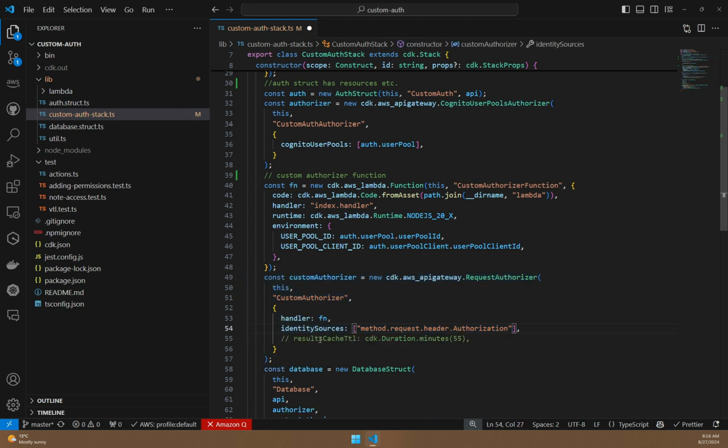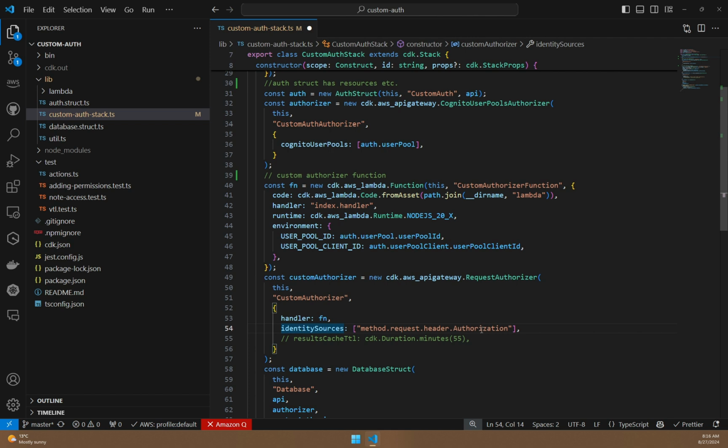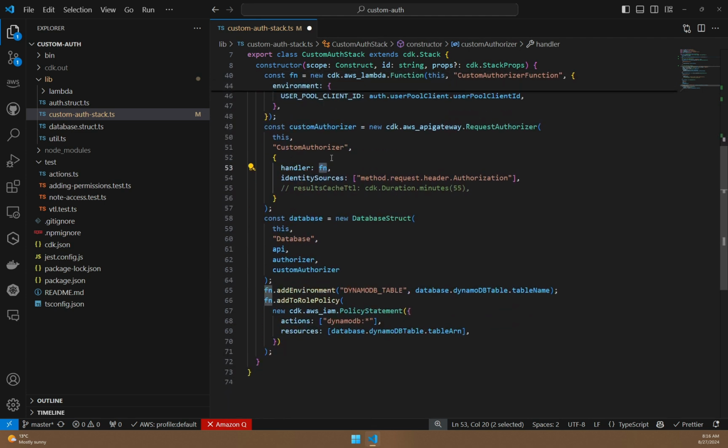Then you can set a cache here, and this is where you can set the identity sources. They explain it here, but that means that we're going to use the token that's given in the authorization header. So, yep, this is a request authorizer. And then you have to use your function in there. So the function is here. This is just a standard Lambda function, how you do it in CDK.